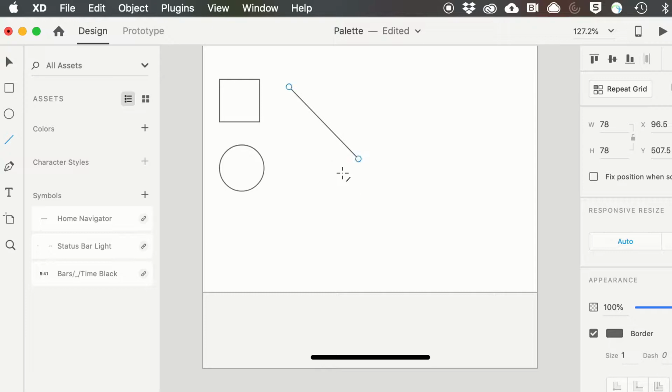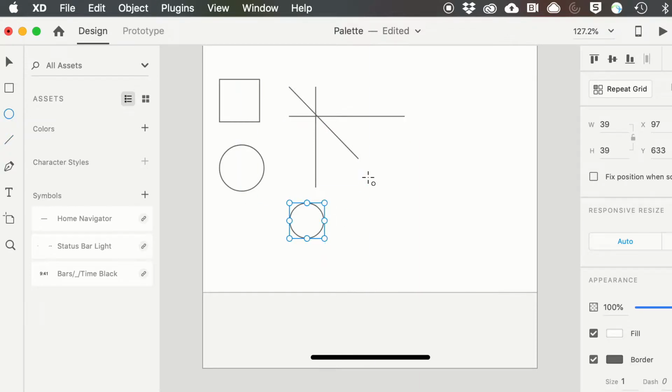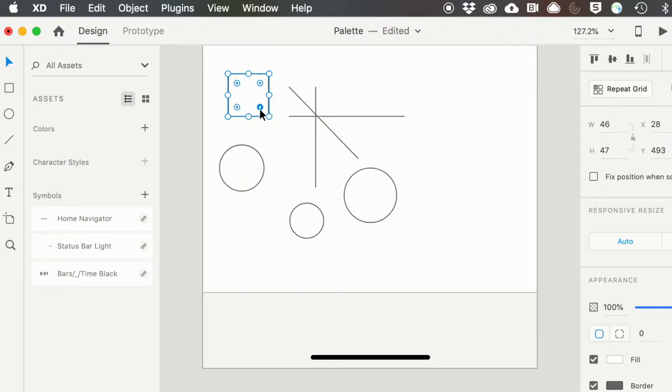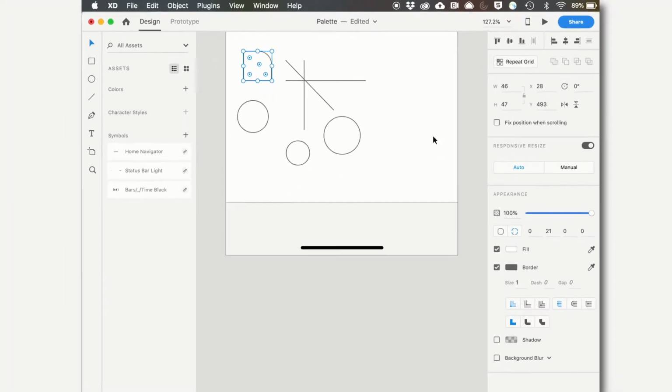So holding the Shift key gives you a straight line or a perfect circle. Holding Alt and Shift allows you to draw from the center out. You can select with the selection tool, move objects around. In a rectangle tool, these allow you to round the corners. If you hold the Alt key, you can draw in one corner at a time, come up with some interesting shapes. Each of these objects also have a fill and a stroke.